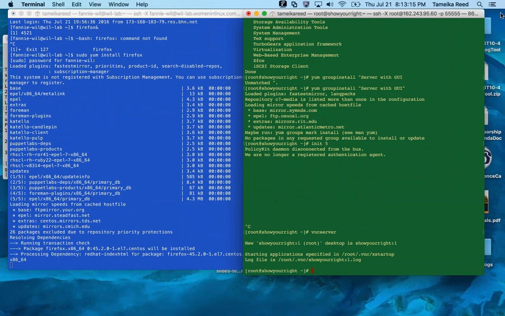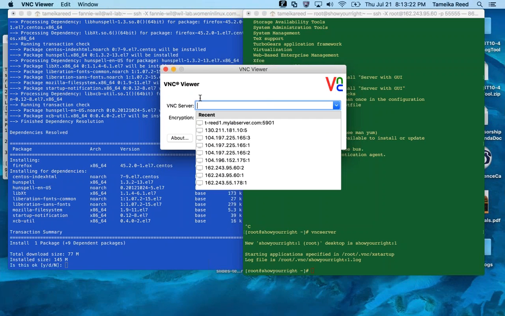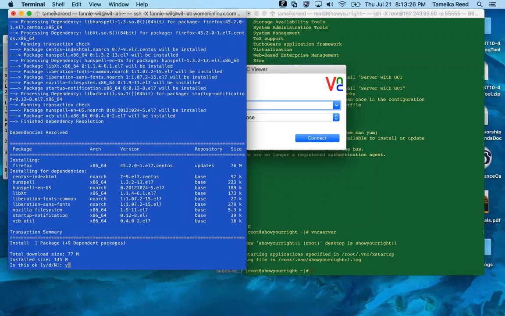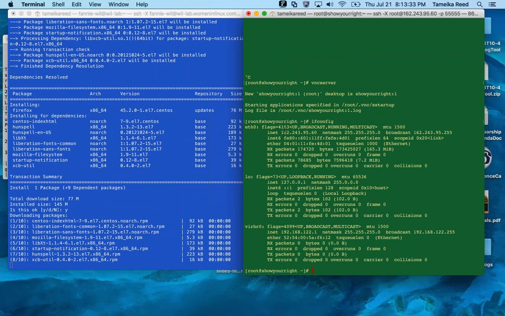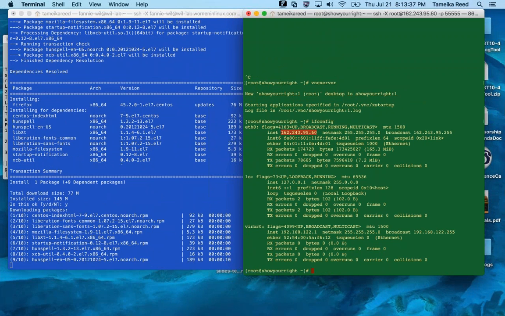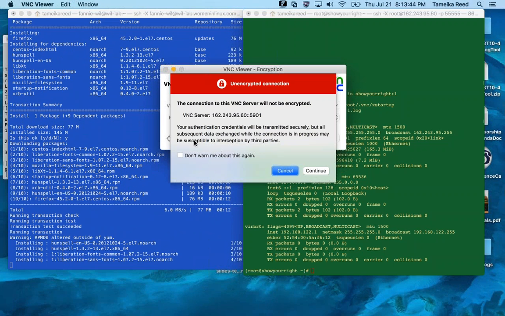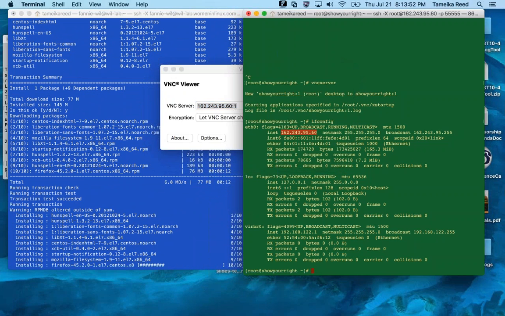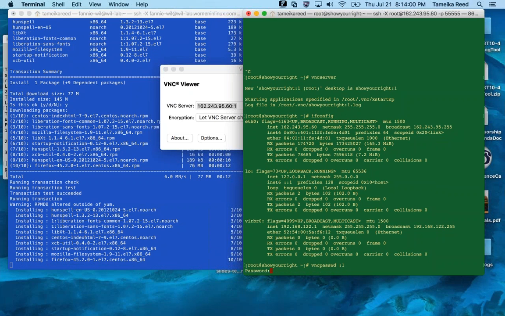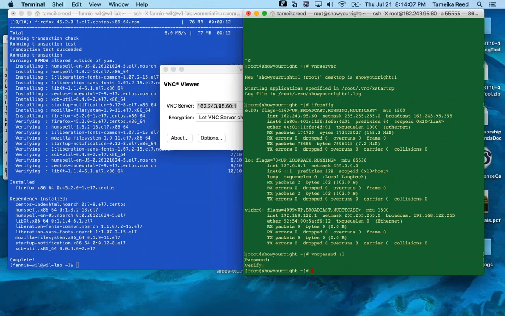I ran a VNC server there. Let's go to the VNC client viewer. We want to go to this. Yes. We're going to go back to VNC viewer. Continue. Okay, that's fine. I don't remember the password. So I just changed the password there.